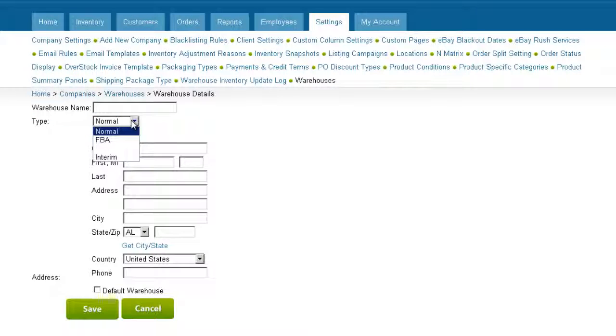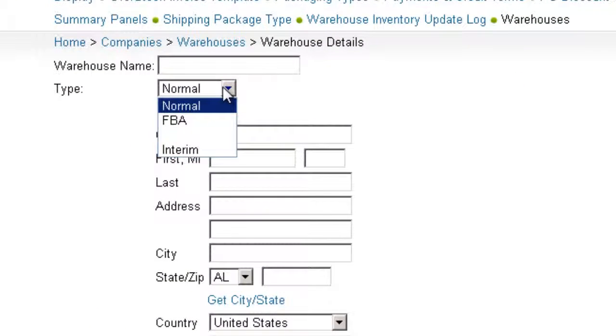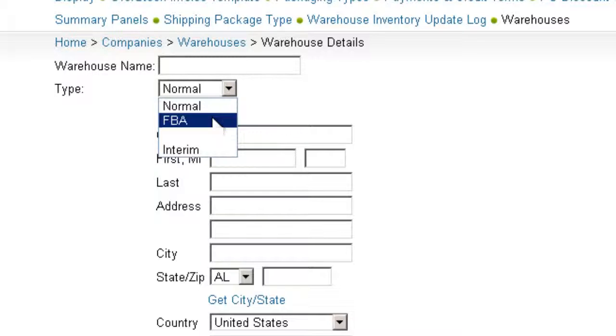Let's talk about the different types of warehouses. The normal warehouse type is the most common type of warehouse and refers to a typical in-house facility in which you store your products. The FBA warehouse type is associated with products that are stored at an Amazon fulfillment center. An interim warehouse type represents inventory that is in transit between two warehouses.